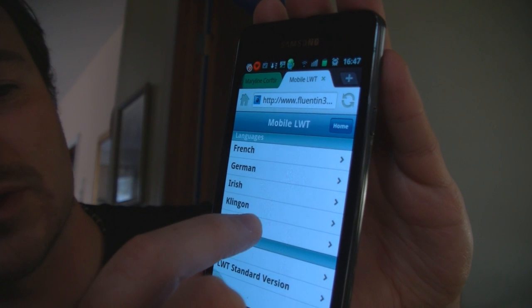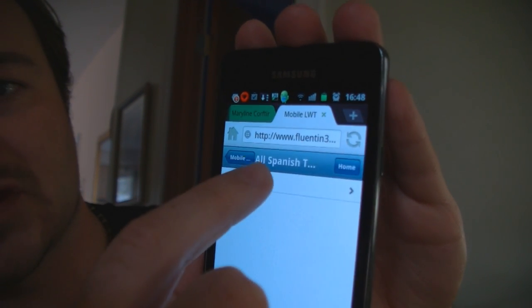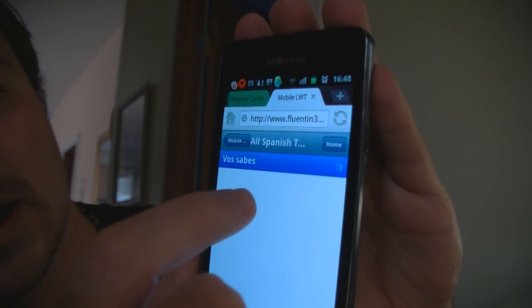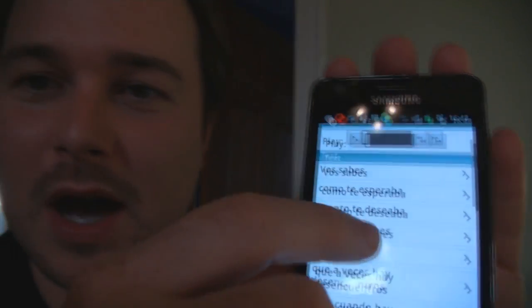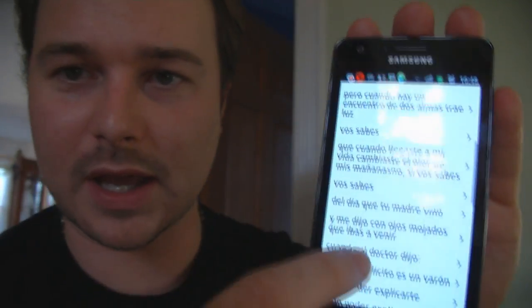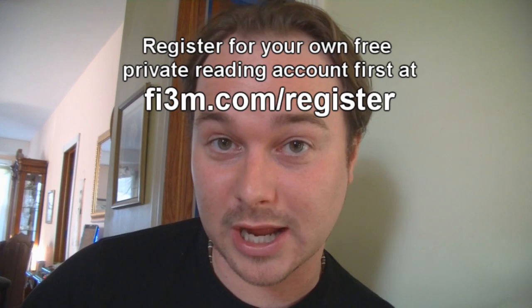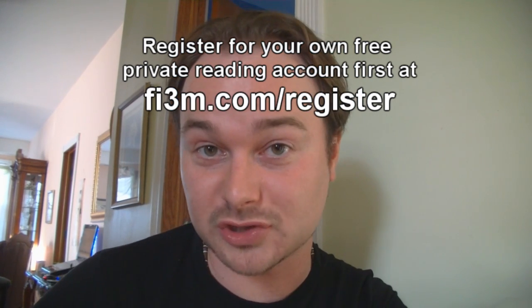So if I go back into Spanish, and there's the song Vos Sabes. And you've got a similar thing here. You've got all of the words that you can access. It's not as good as the full system, but because you've got a mobile version, you can use that just as easily. So it's a pretty extensive system. There's a lot of things to it. But since it's completely free and it's a really cool way to learn how to improve your reading abilities and to help you to learn more vocabulary in a target language, I highly recommend you give it a try.